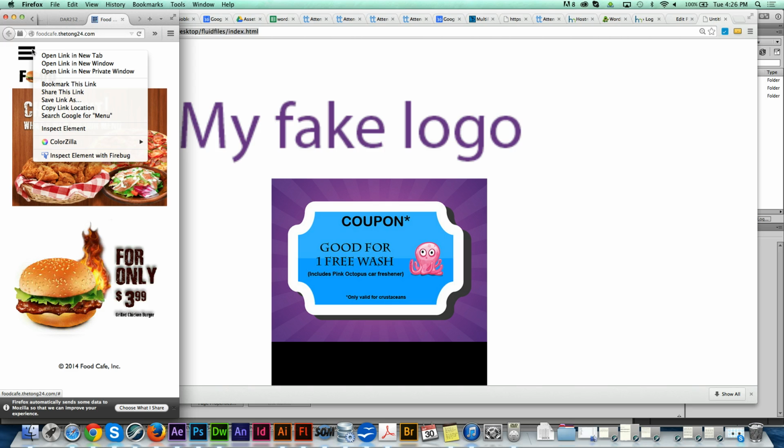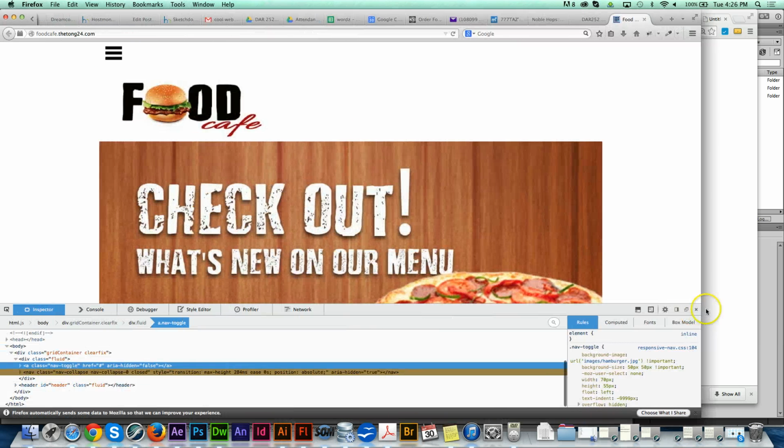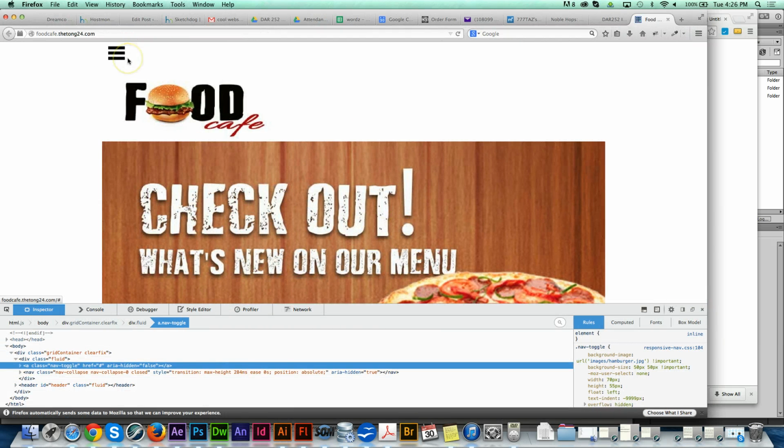Let's see. Copy link location. No, I don't want that. Inspect element. It's not giving me what I want. I want to open it up in a new window, and it's not letting me do that. But anyway, you guys will have to take my word for it. This is an image with a white background on it. And you guys might very well want to make that white transparent so that your color shows through.